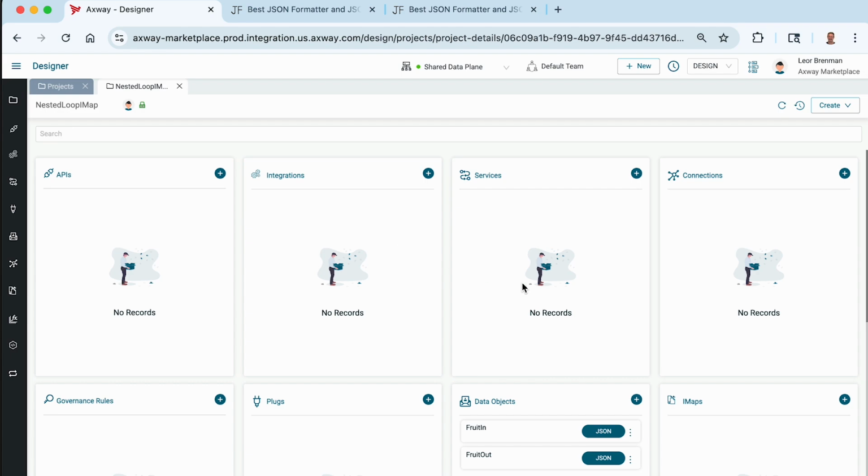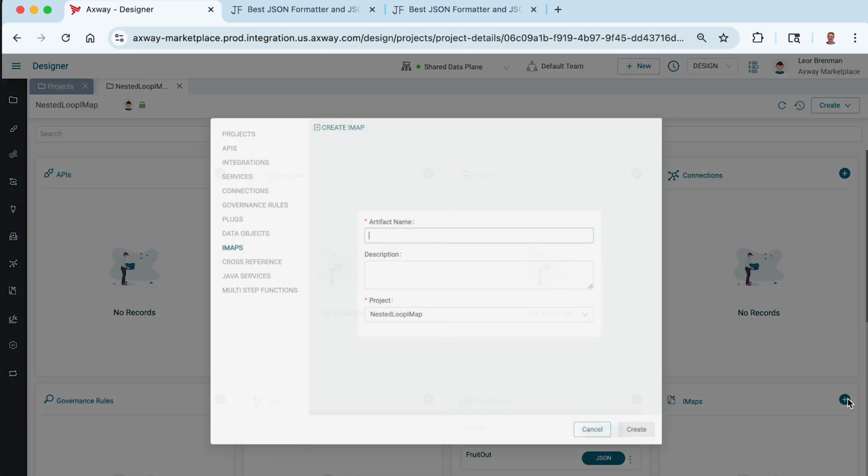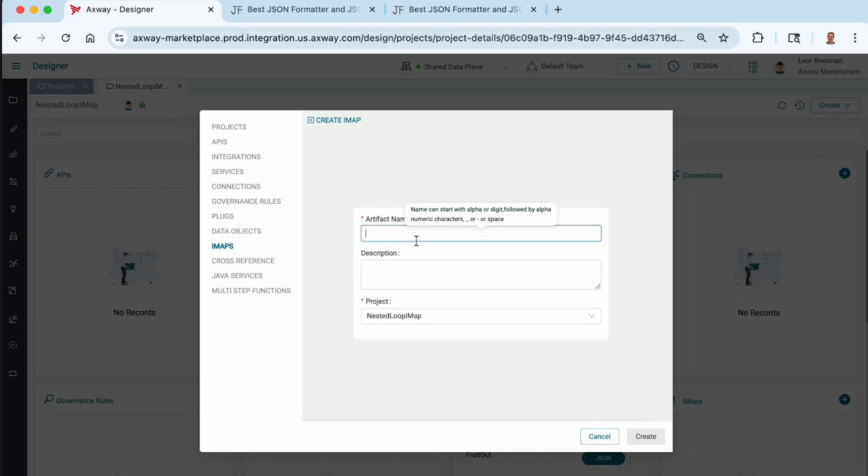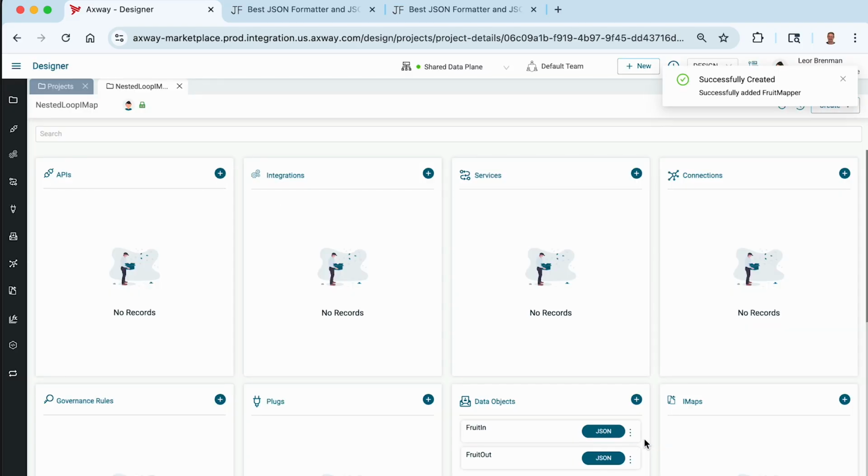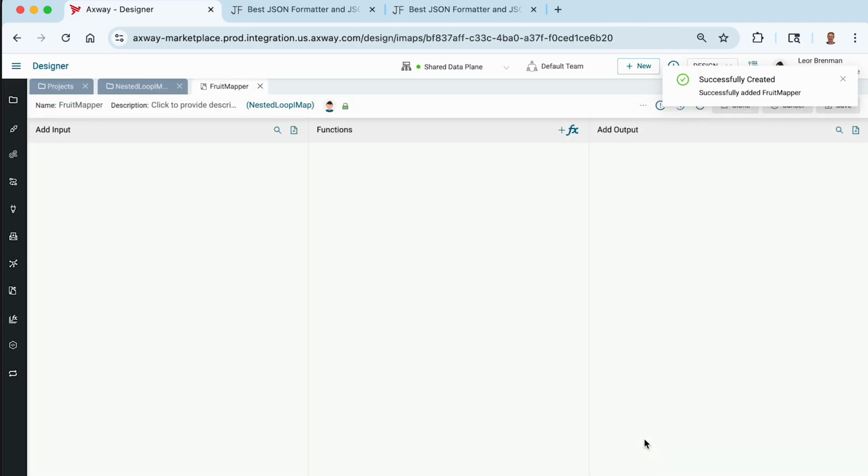All right, the next thing we can do is create our iMap. So let me come over here, and we'll call this our fruit mapper. And one of the advantages of mapping data in an iMap is it's reusable. So we can also use a map function to do some mapping, but it's not reusable. So even for simple mapping, it's kind of nice to use an iMap because, again, it's a reusable map.